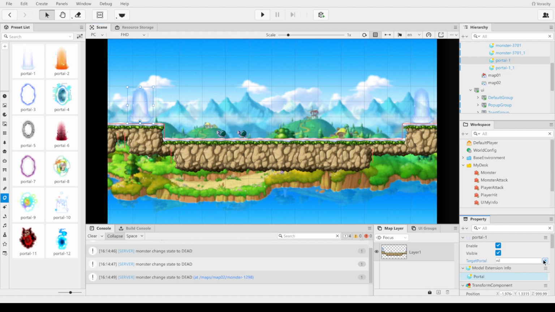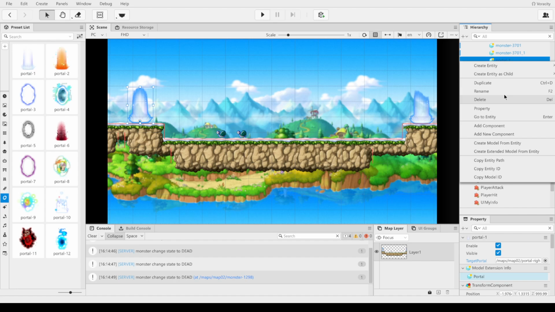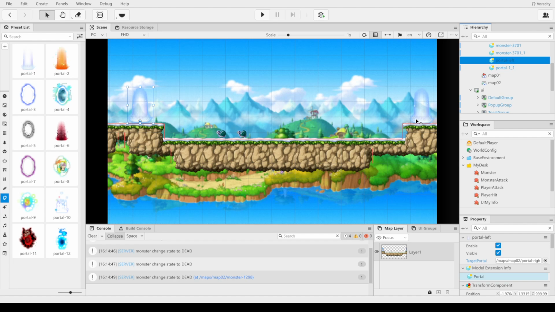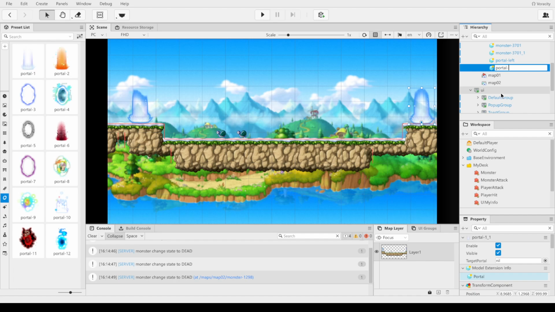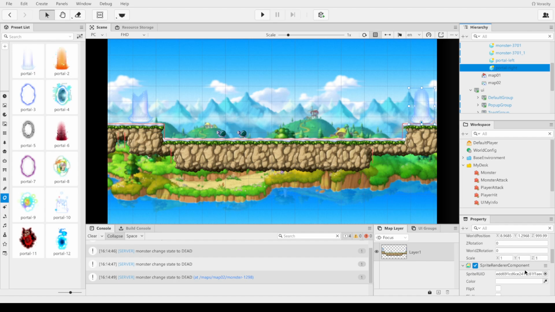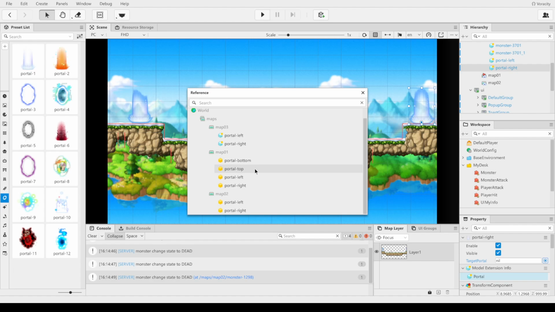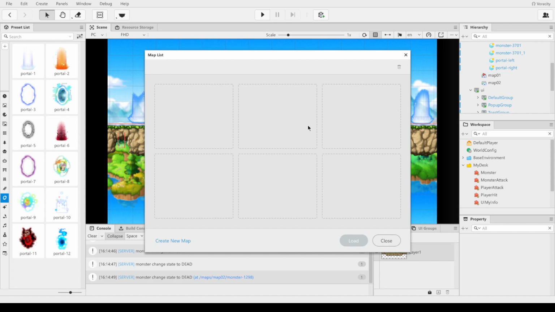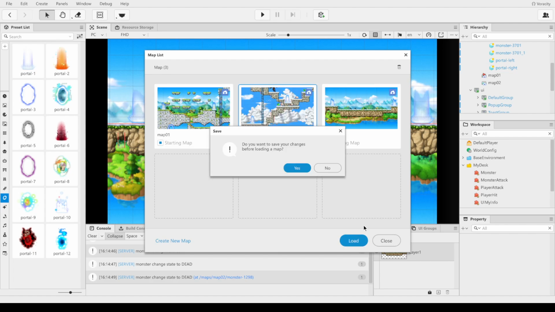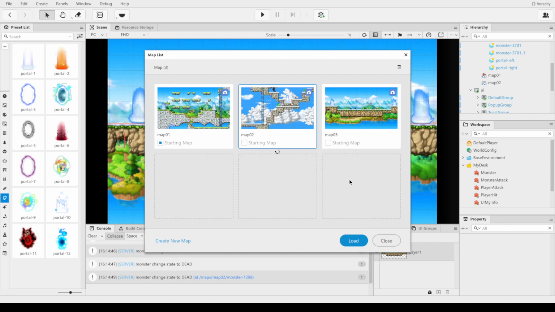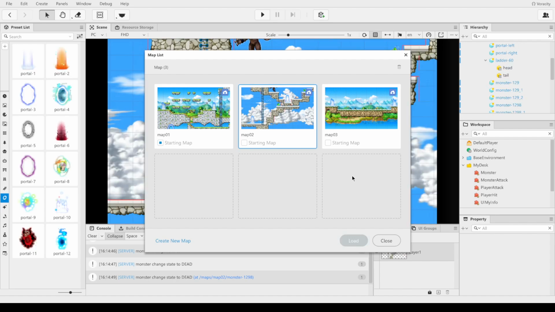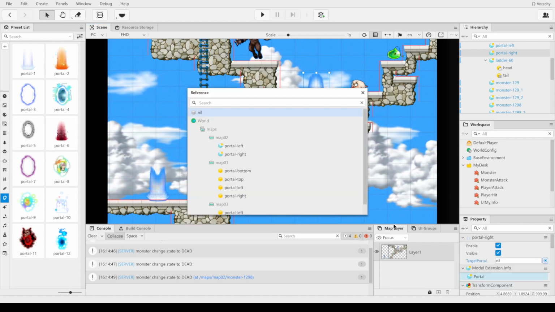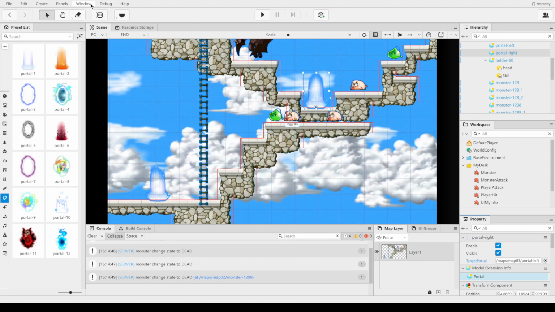So let's make this go to portal, right. Let's rename this. And then we can have this portal pointing to, right, here we go. Let's point it to the first one on the left, I believe. And then we gotta connect the second one. And let's connect this to map number 3 on the left. All right, that should work.